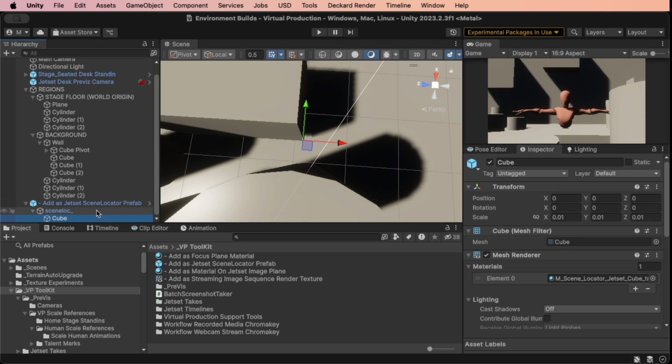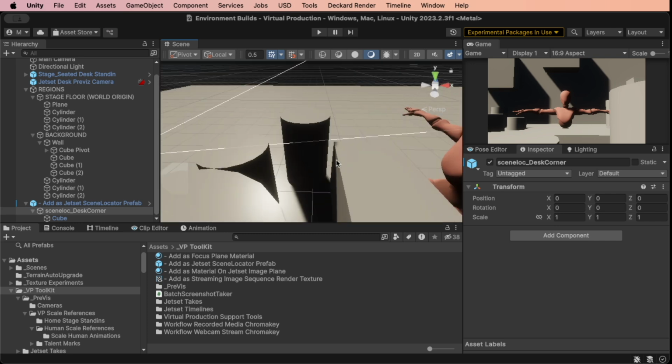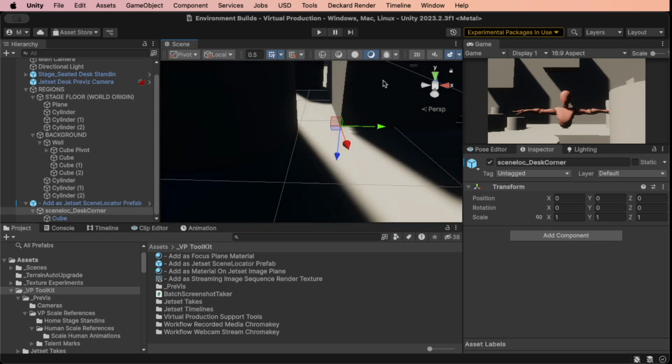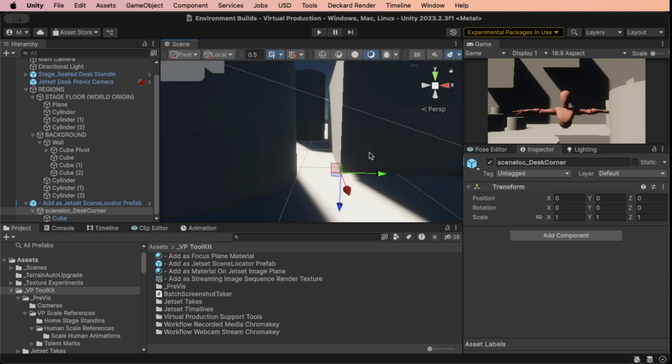Now, in order to identify which scene locator we will choose in the JetSet application on production day, we want to organize our scene locators by giving them unique names. I'm going to call this scene locator underscore desk corner. And it's desk corner because it is located at the corner of the desk. Now I'm going to spin around here and make sure that we are indeed on the floor. We are. So beautiful. We are at the corner of the desk.